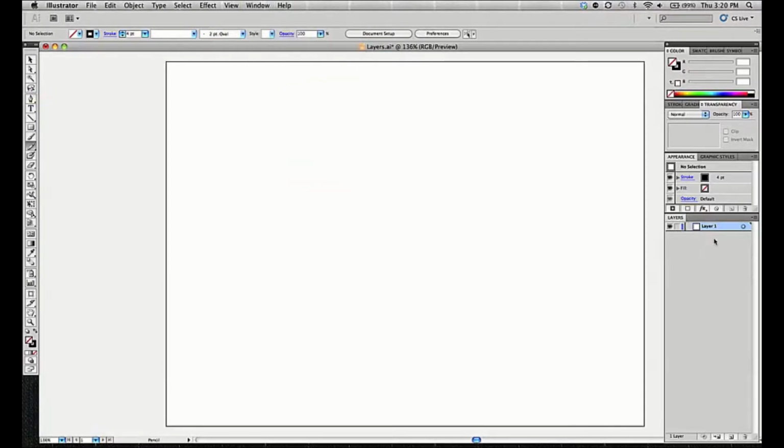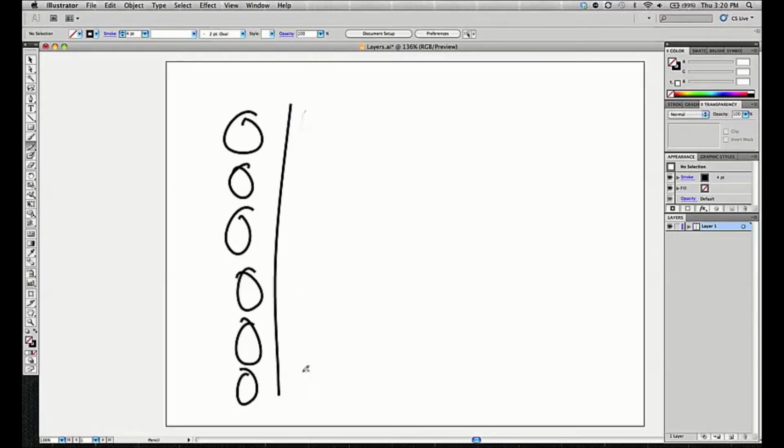The layers panel works fairly close to how the Photoshop layers panel works if you've worked with Photoshop, but with quite a bit of unique characteristics as well. And the first unique characteristic is that you start off on layer 1, and I'm just going to draw with the pencil a little bit. So every time I draw a new shape, it's all pretty much bundled into layer 1.